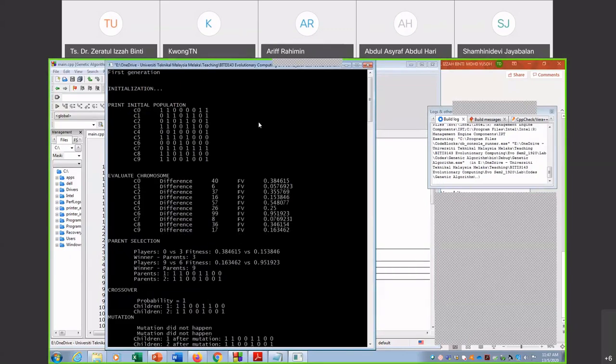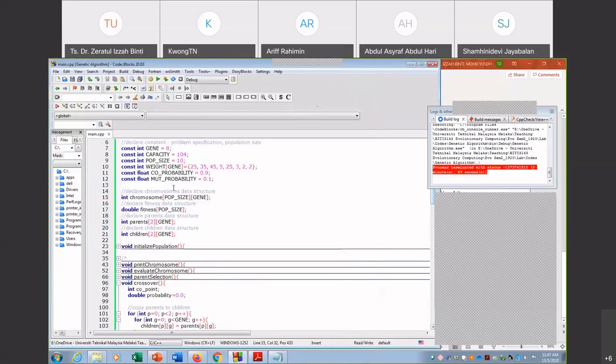Let's say mutation did not happen for both children. So whatever we have in crossover, the children are still intact. And these children will go to the next process, which is survivor selection. In survivor selection, we will select whether we want the children or we want the original parents to be brought forward to the next generation. Okay, this is about mutation.